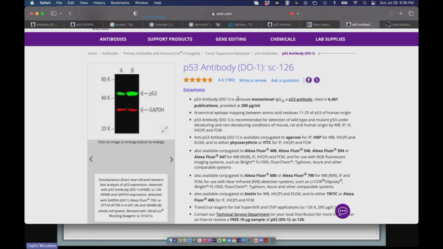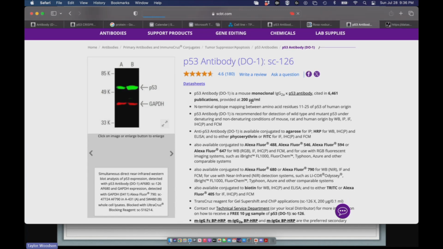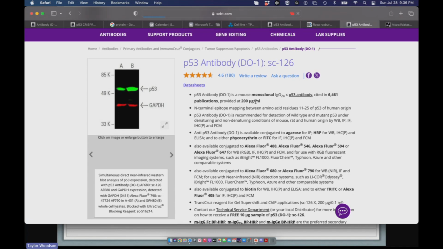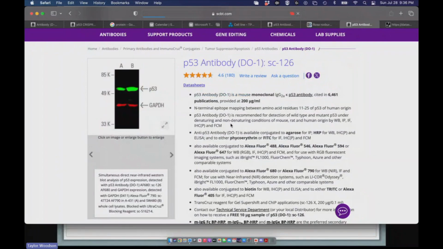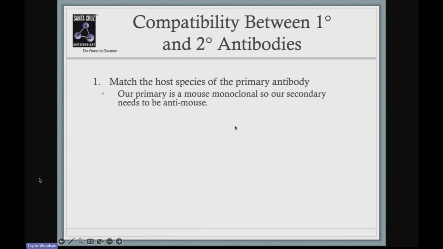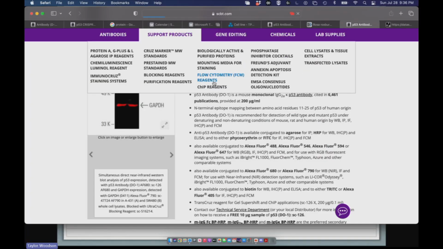If you see right here, it says mouse monoclonal, and then it says IgG2A. And something else to remember, if you are getting an antibody through Santa Cruz, almost all of them are going to be mouse monoclonal, so it's kind of easy to think of that anyways. But if you're not sure, you can always look right here in the description. Again, you can go to the data sheet here, and you can always find that information as well. So our primary is mouse monoclonal, so our secondary needs to be anti-mouse. So let's go look at our secondary antibodies.